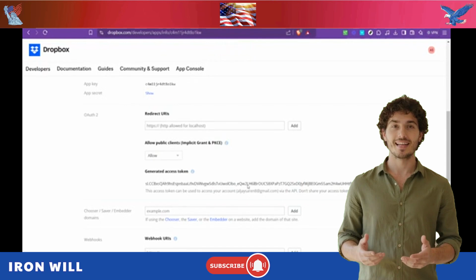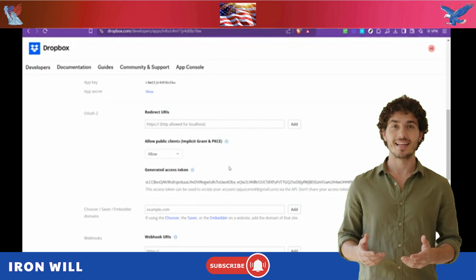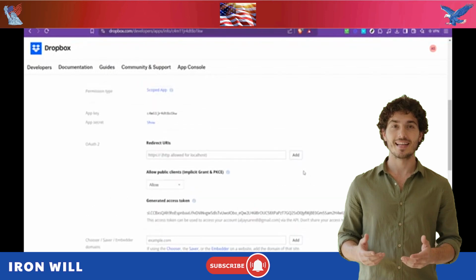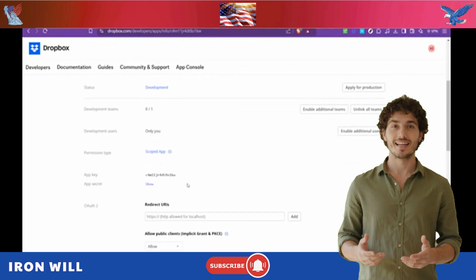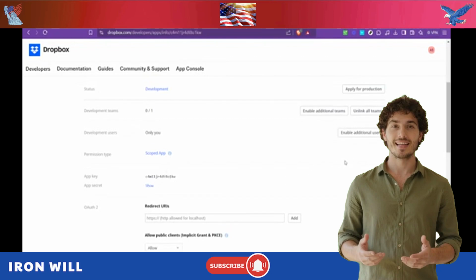Finally, you will be sent to the settings page. Look for and click Generate Access Token. This produces a unique code your app uses to communicate with Dropbox. Treat this token like a password, as it enables your app to function.